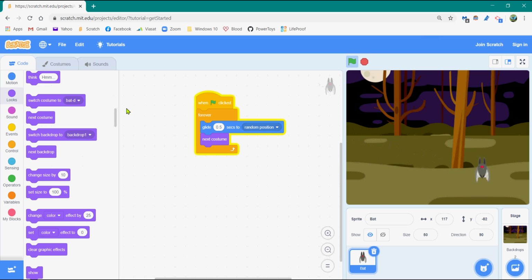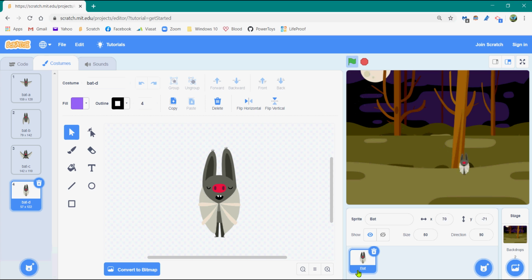Now by costume, if I go and look at the costume tab, the bat is highlighted here. There are 4 different costumes that it's going to sequence through as it changes, and it's going to look like the bat is flying around. So that's kind of fun.